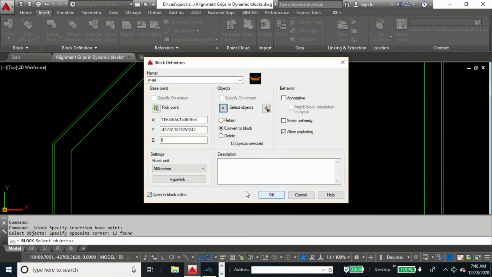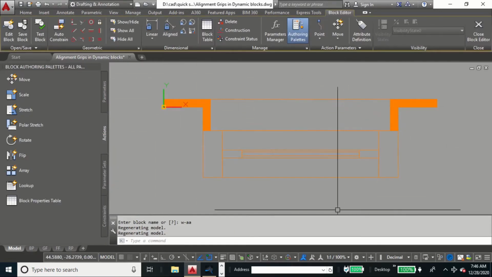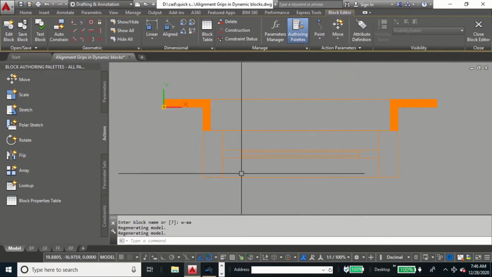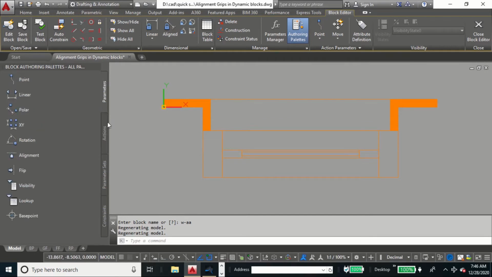While closing, this block will open up in the block editor. Here I will give OK, and here we are inside the block editor window. This is where we are going to add the behavior which we already described. In this case I'm going to add an alignment grip. What you have to do is, this is the way: first you add a parameter, then you add an action to that parameter. In this case we are going to add the alignment parameter.